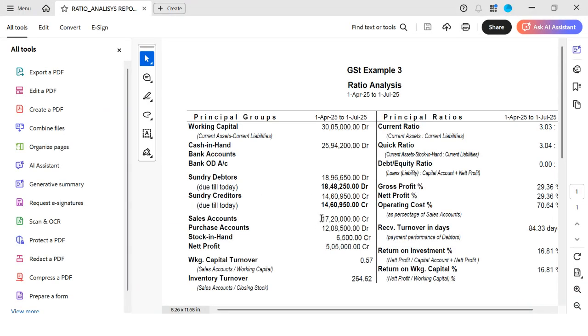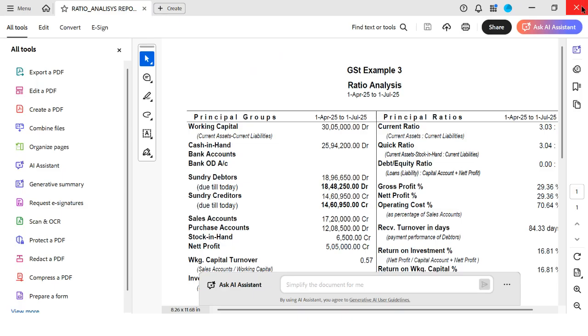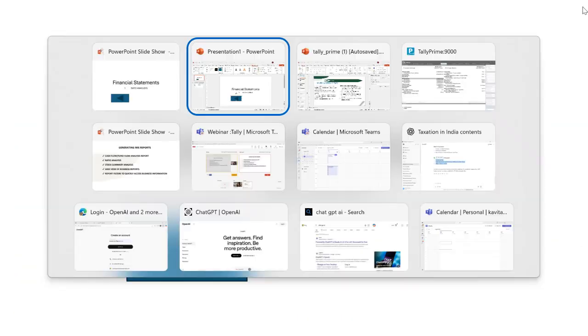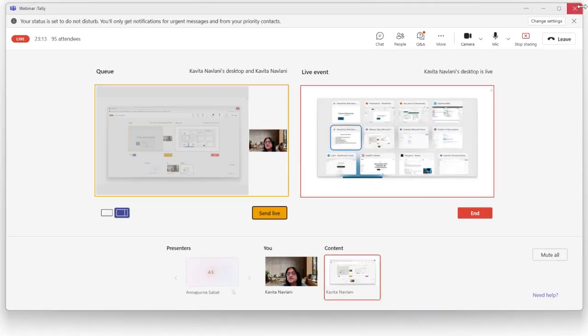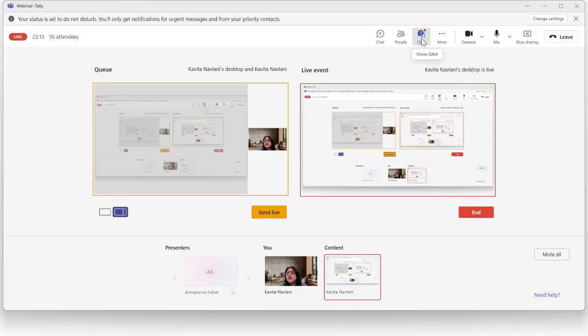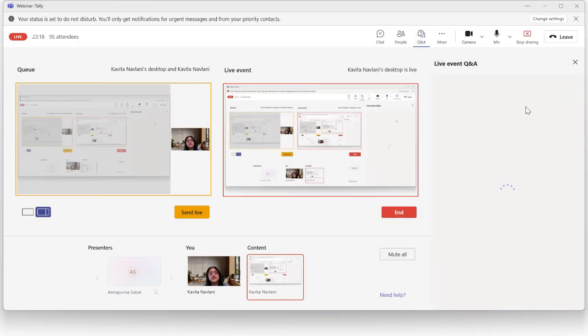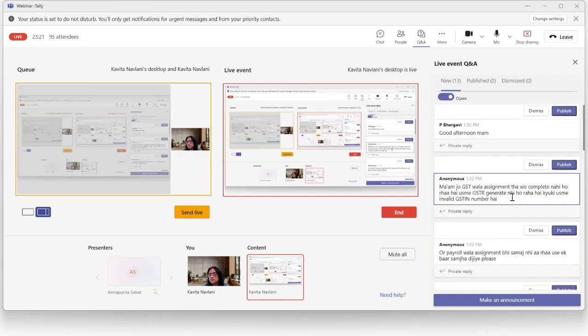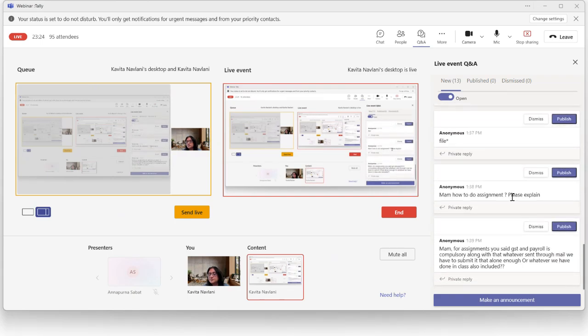Is it clear? Hello? Please answer, Prita. How I inserted the button, how I hyperlinked the ratio analysis. Please concentrate on the session. We will talk about the assignments. Concentrate on the session, please. Is it clear how I inserted the button and how I hyperlinked to that button?